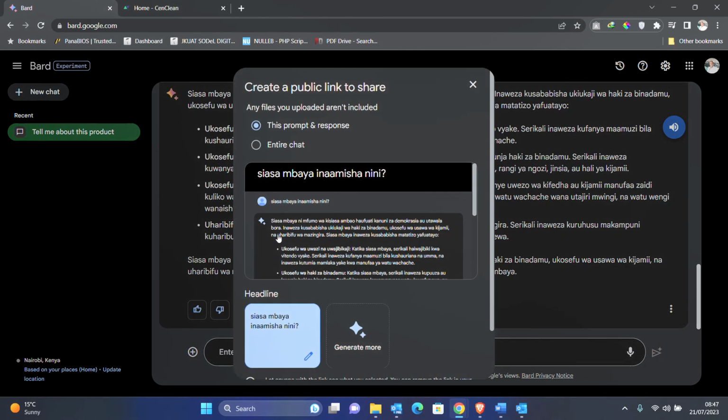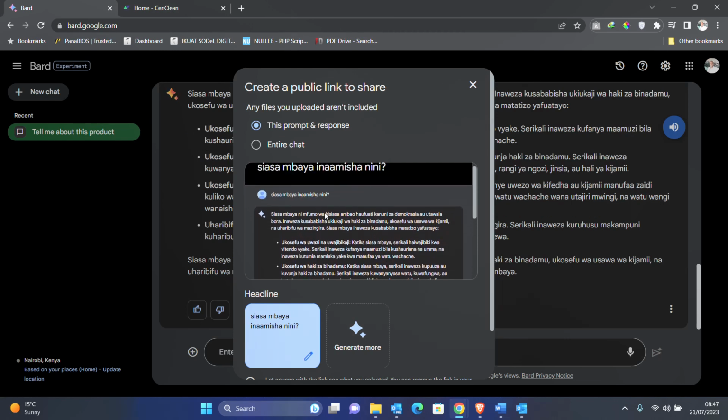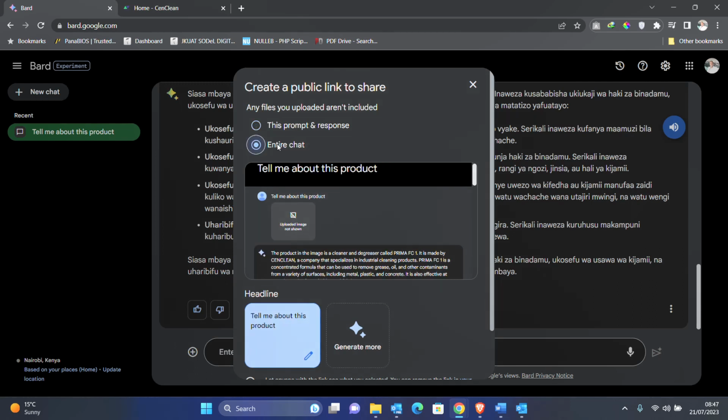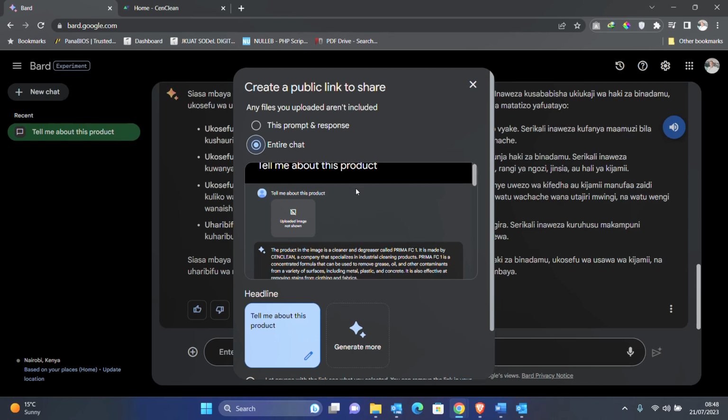If you click on this share, you get this option here. It will ask you, what do you want to share? Do you want to share this prompt, the last prompt that we just did, which was about siasa mbaya? The other option is the entire chat. If you click on this option, it will take the entire chat from where we started, which was uploading the image, and share that. So it's up to you to choose what you want to share.